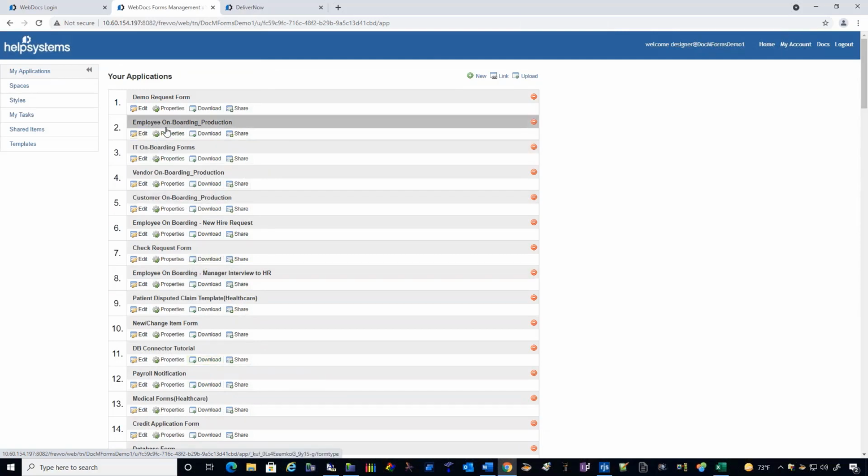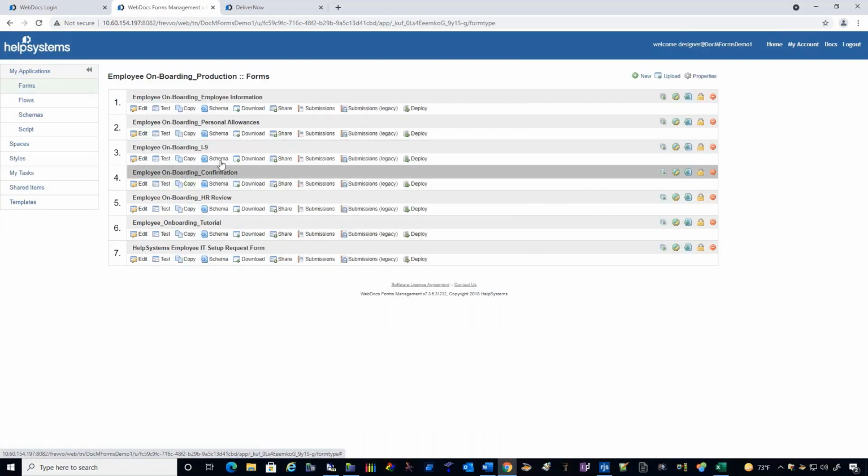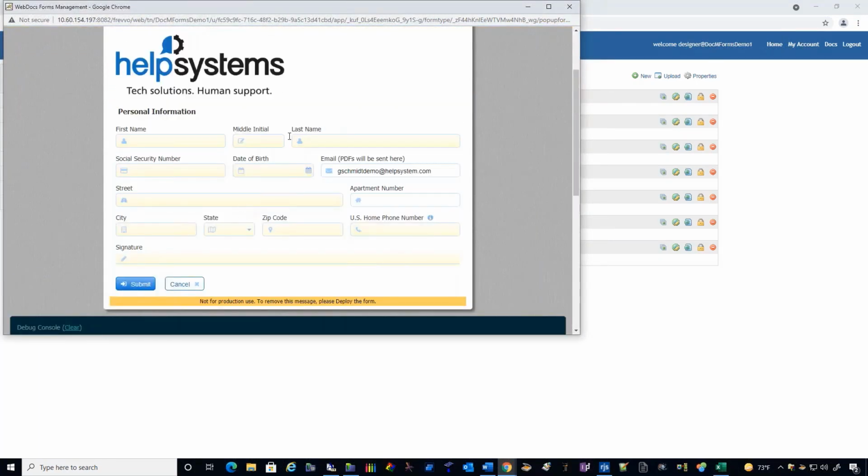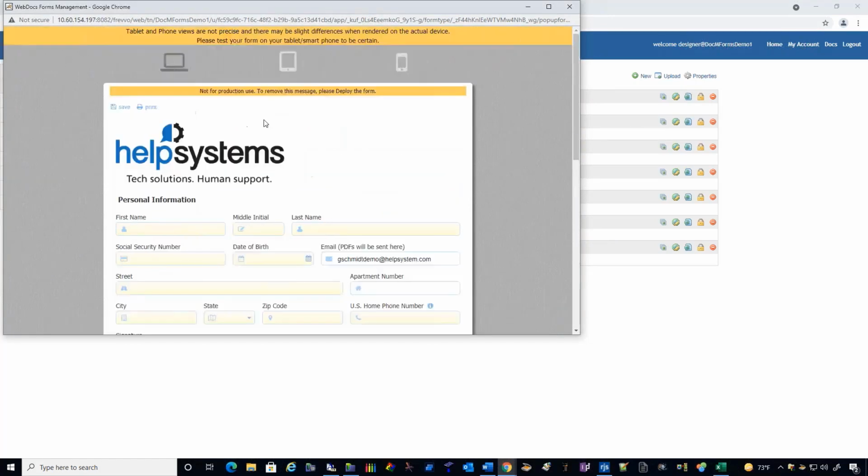The first one I want to show you is an employee onboarding application. In this case it has multiple forms attached to it, so you can have multiple forms that individuals might have to fill out. When I create those forms, I can test them inside of our interface, and here is my sample where I have some required information. Through the test interface, I can deploy this form one time, and it is going to work on all different kinds of devices, from a desktop or laptop to a tablet or even a smartphone.